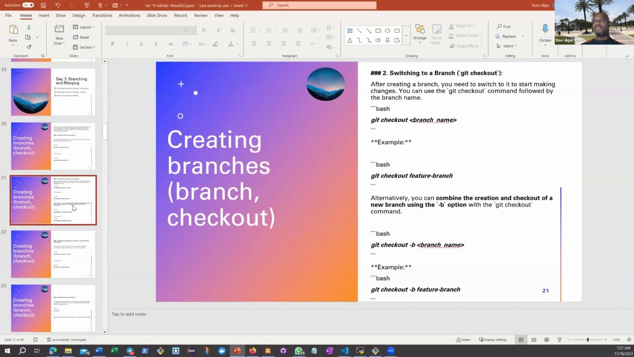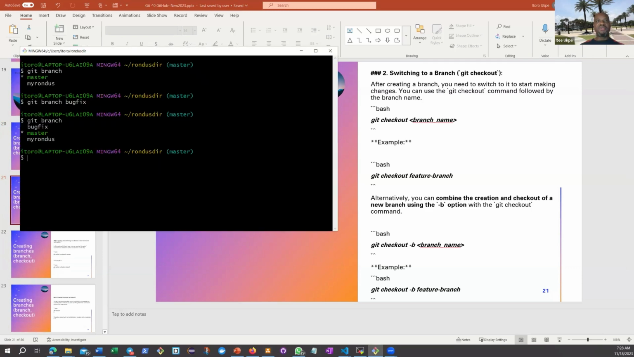So let's keep going. Now, I've created this branch. How do I get to this branch? I'm not working on that branch right now. So how do I get to that branch? If you use git checkout, it would take you to that branch, right? There's another command called git switch, but let's do git checkout first, right?